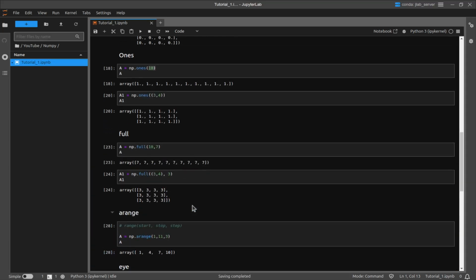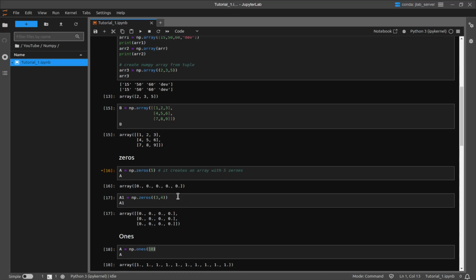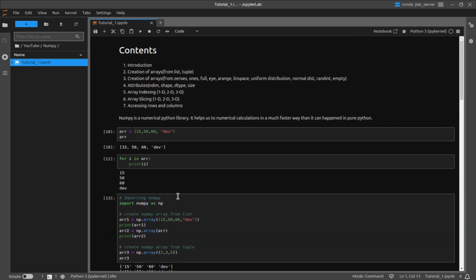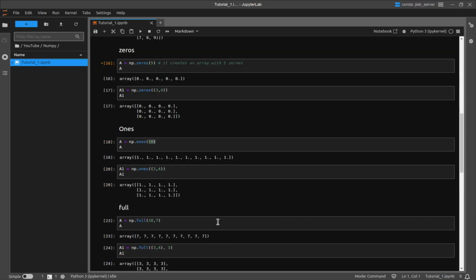So we have seen a lot of functions to create matrices, I mean numpy arrays. Is there anyone left? Okay, so linear space, uniform distribution, normal distribution.